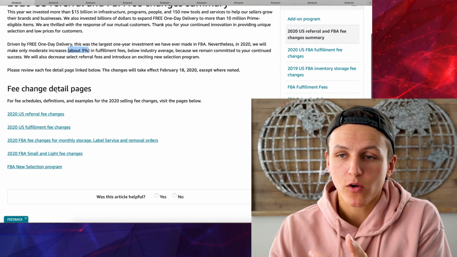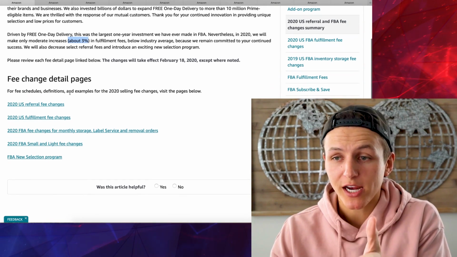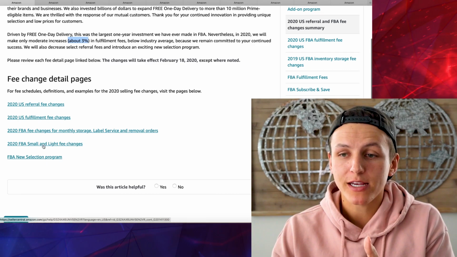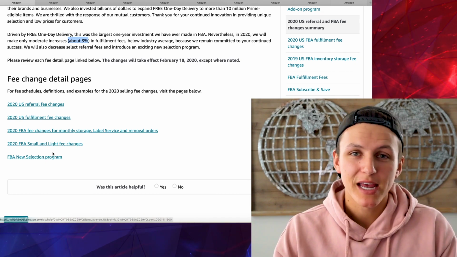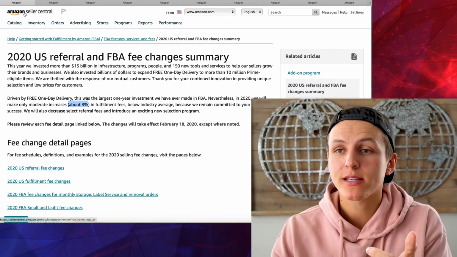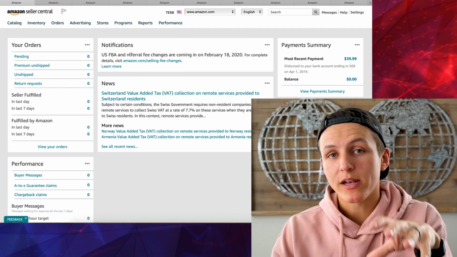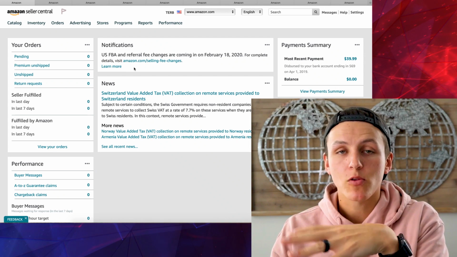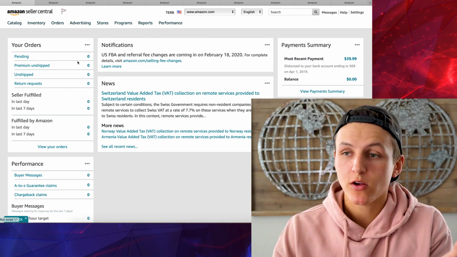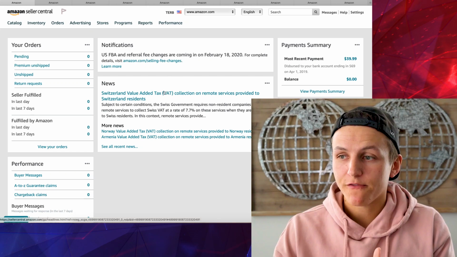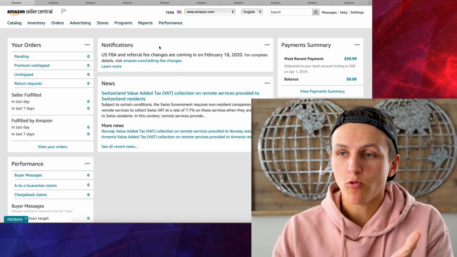And you can go right here, the fee change detail pages. Click on all of these and understand, what does that mean? How does that affect your business? So that's the first thing that I just wanted to briefly touch on, is this notifications tab. Let it be your best friend. Read it often, look at it, and don't ignore it. There's a reason why Amazon has it front and center: they want you to be aware of that.